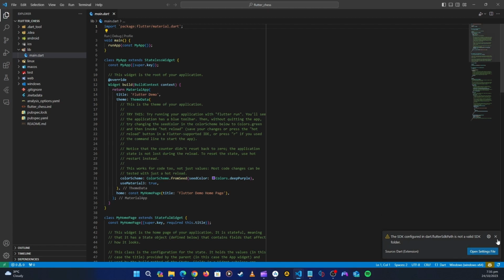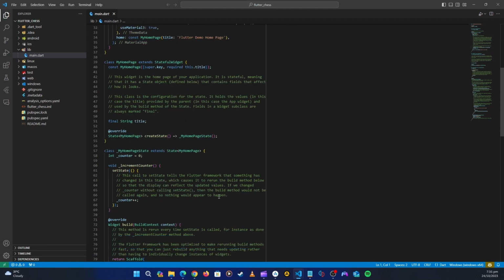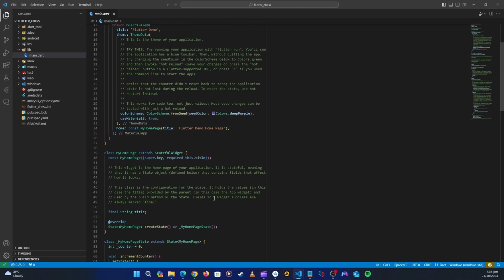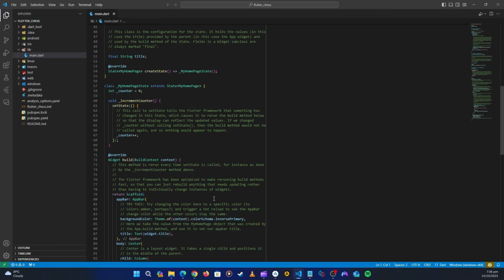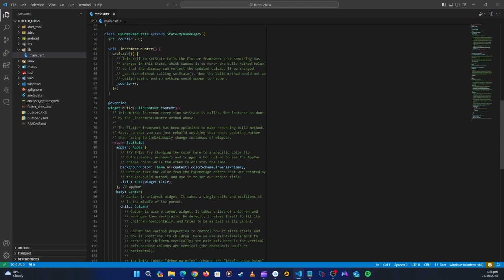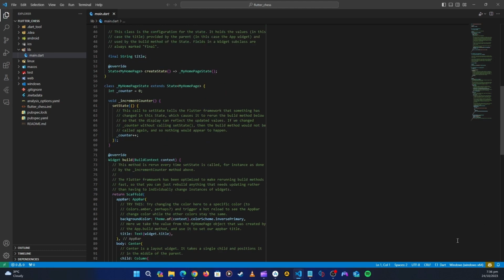Let's close all these, and then as we can see, we have a new application here created. So let's just test it, but we don't have an emulator yet. I've got an emulator, but I'm just going to show you guys how we need to create the emulator.